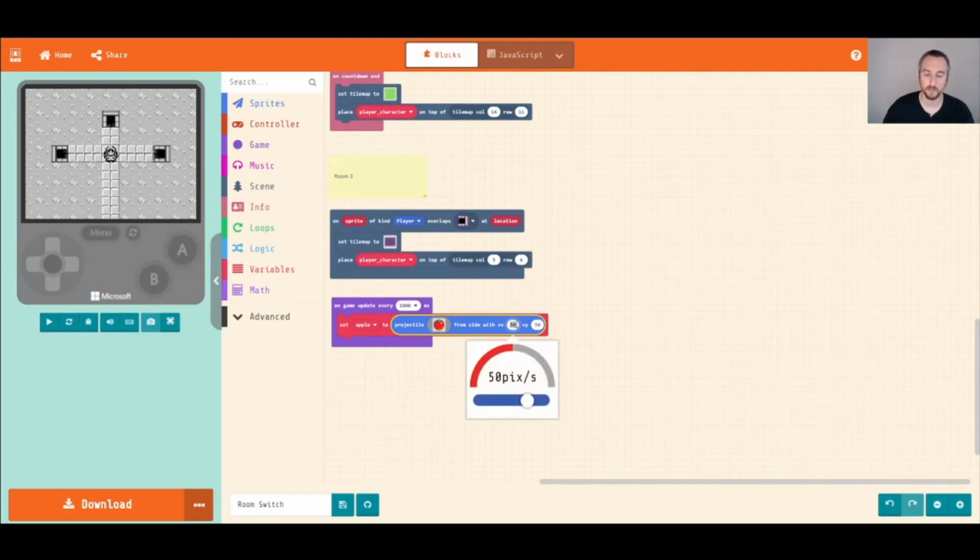And because I only want them falling downwards and not at an angle, I'm going to change this velocity x to 0 and leave the velocity y at 50. And you can see now on our screen, we have these apples falling from the sky. But we don't want it to happen right now. We only want it to happen when we enter room 3.